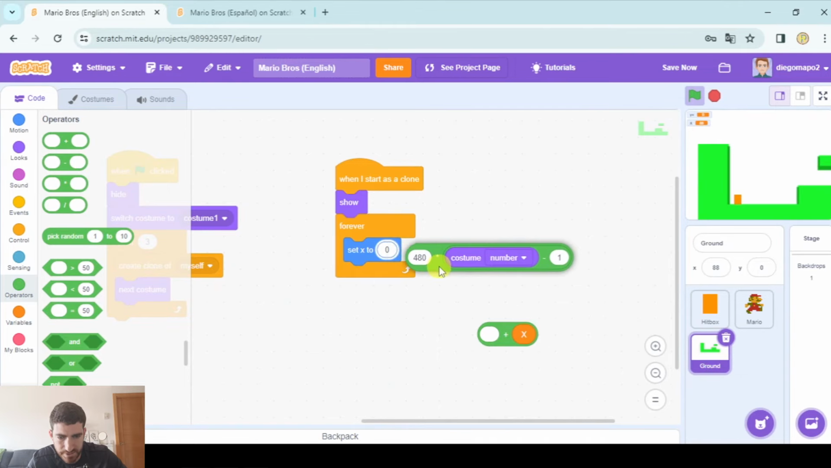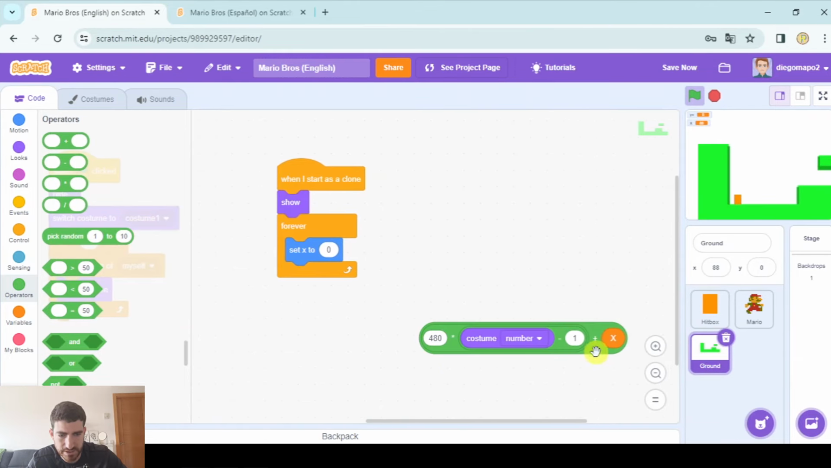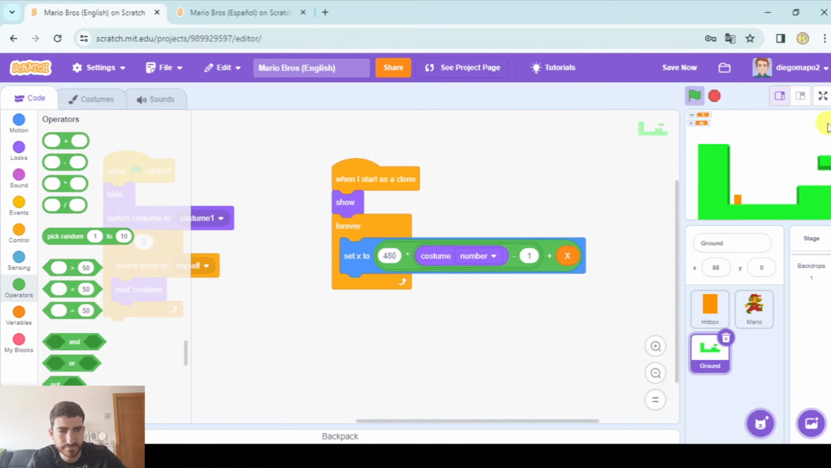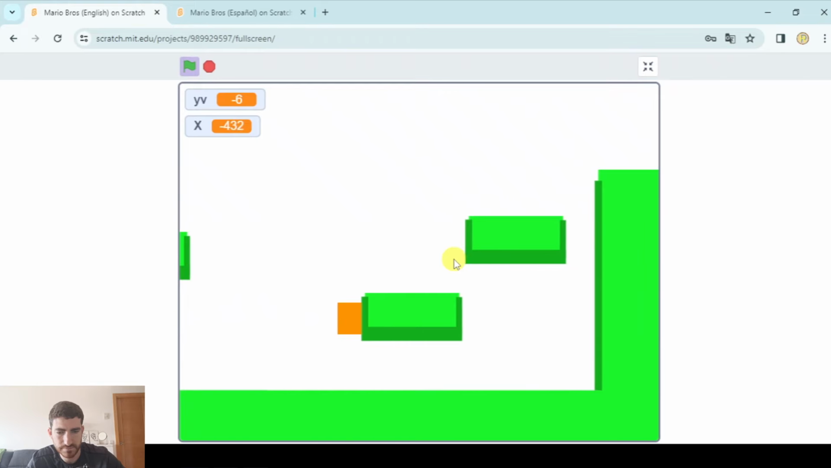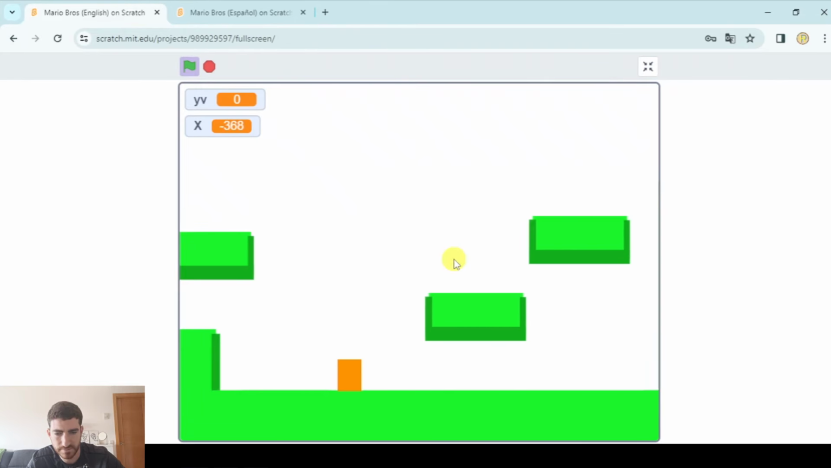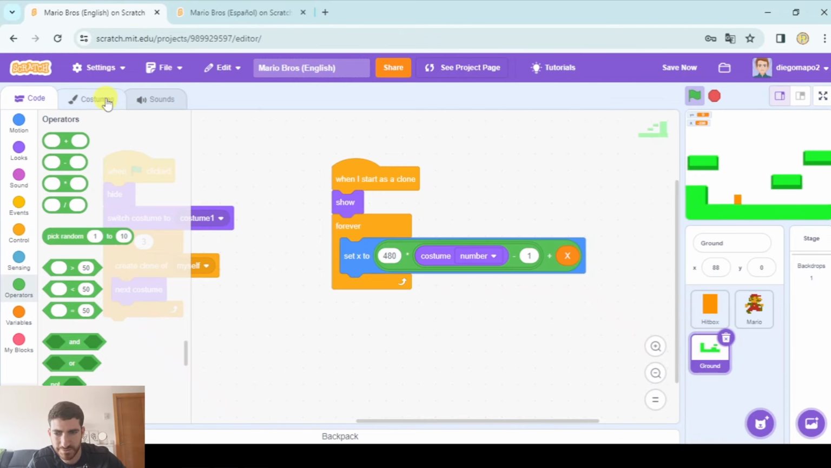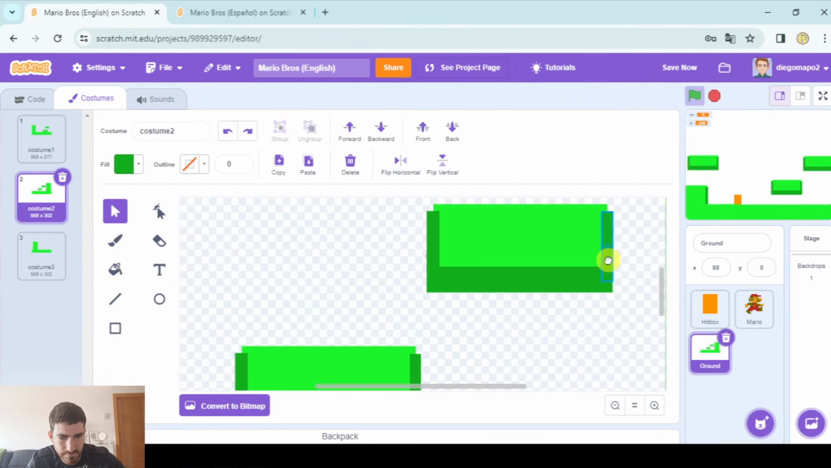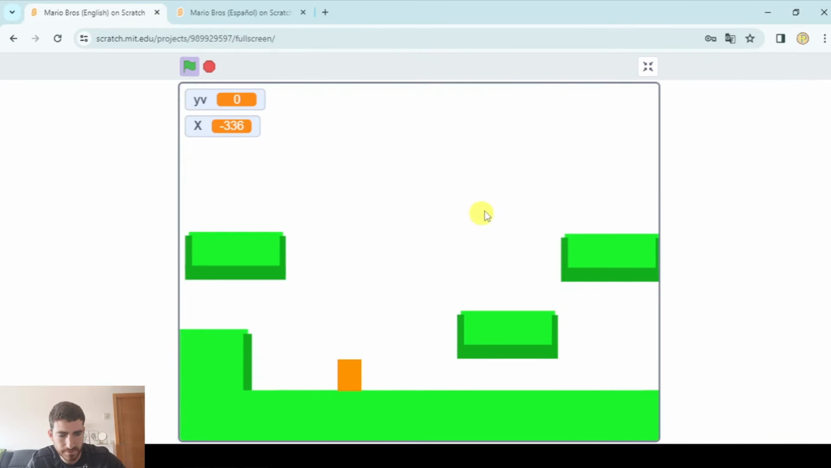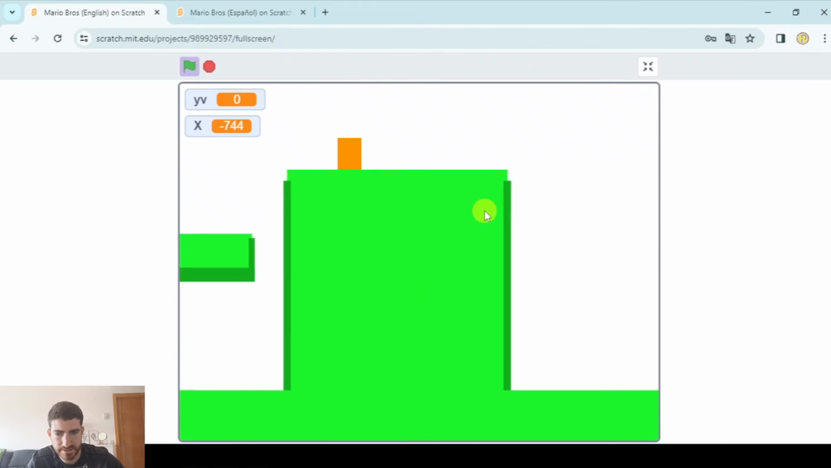So let's take all this, and now let's pass everything in here, and you will see that now we have already created what we wanted, but it's impossible to get on this. So let's modify that costume a little bit. Oops, I forgot to take this. Okay, let's see if it's possible to jump now. Yes, it is. Okay.